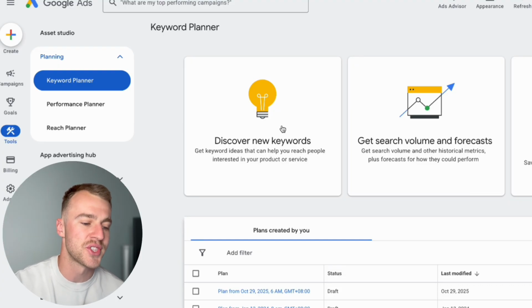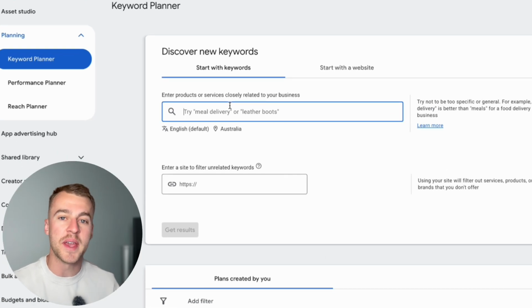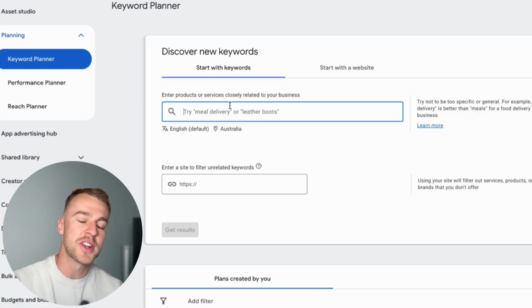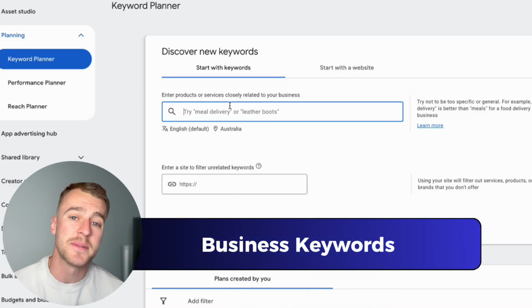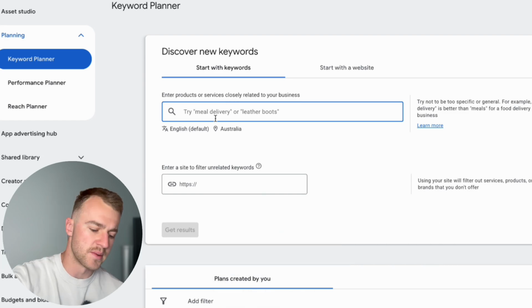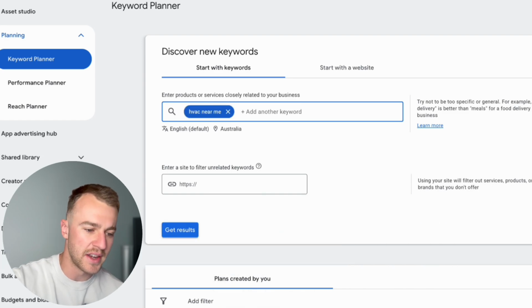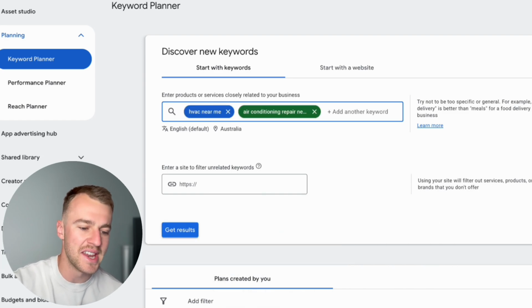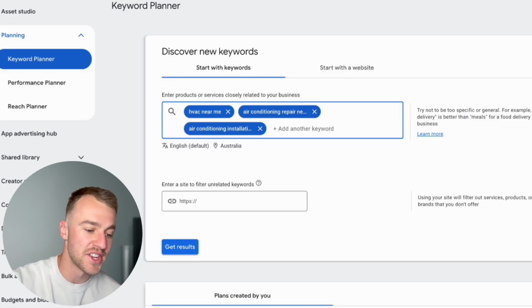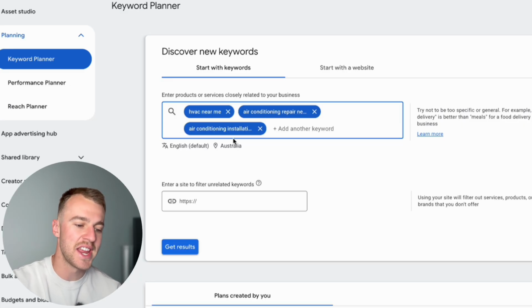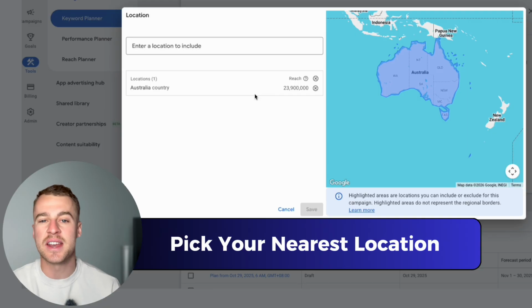We're going to tap on discover new keywords. What we want to type in right here, you can just copy exactly what I type in because obviously you're a HVAC company, but just to teach you, you want to type in what somebody would typically type in to find your business. So right here, we're going to have HVAC company near me, air conditioning repair near me, air conditioning installation near me, all right? And we're just going to change the location of this to the nearest city of ours.